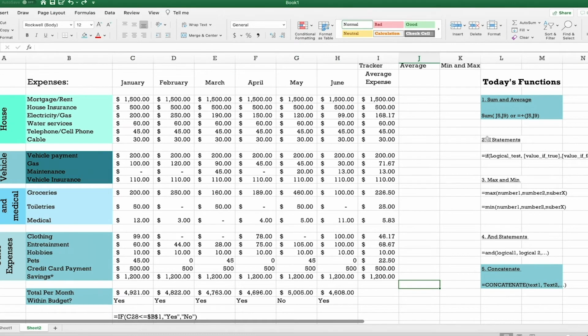Now, as I explained before, if statements can be used on a variety of things. This is just a quick sample, but really you can get very technical. You can get a lot more out of these statements.